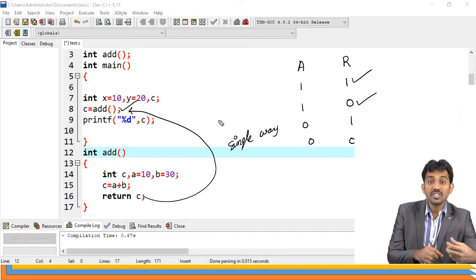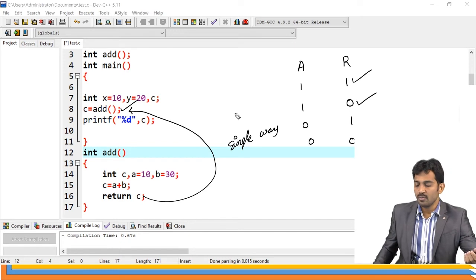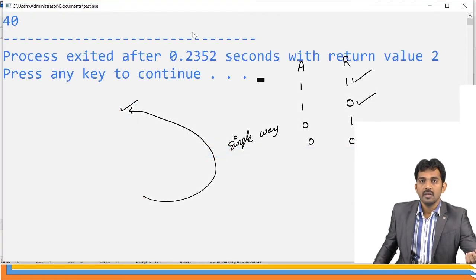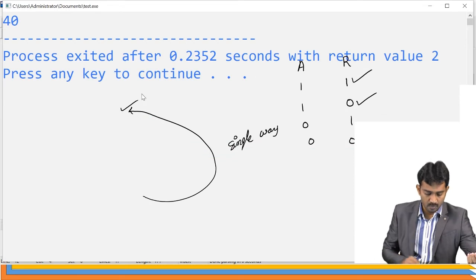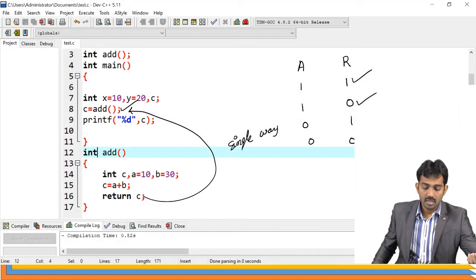This is the function with arguments without return value. Function with arguments and without return value. See, if you run this code, 30 is the output, 40 is the output, because 10 and 30 have been taken. Is this clear?